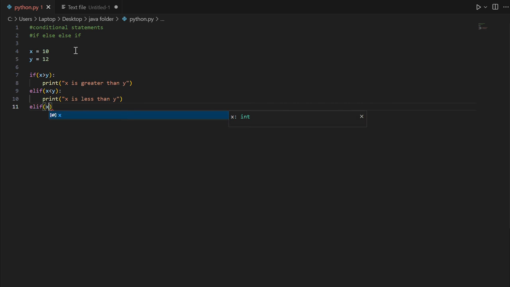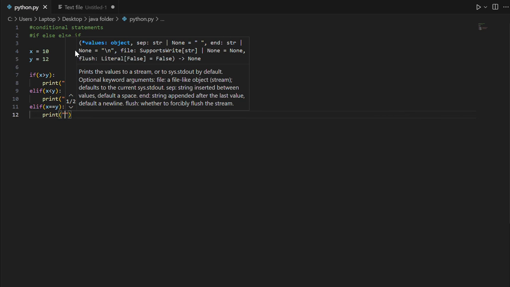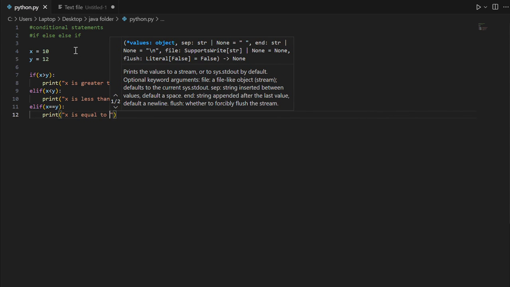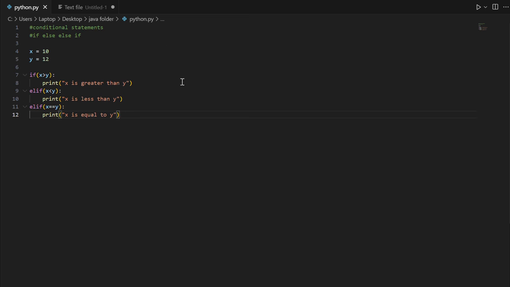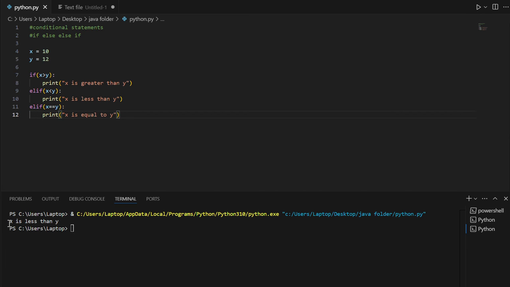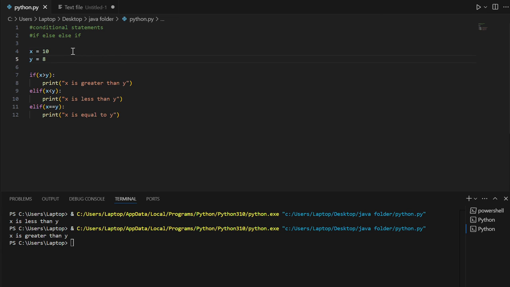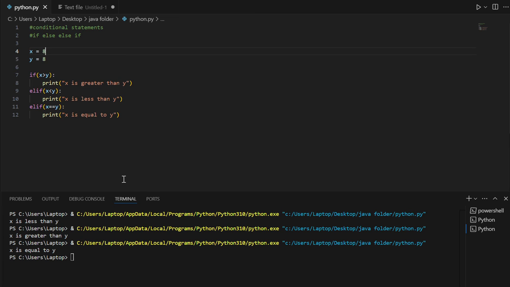Else if x is equal to y, print x is equal to y. So here we don't have to give multiple statements. We can just write it in a single one. If this, else if this, else if this. So if I run this, it's going to print x is less than y. Now here, it's going to print x is greater than y. And over here, it's going to print x is equal to y. So we have all three of these covered.